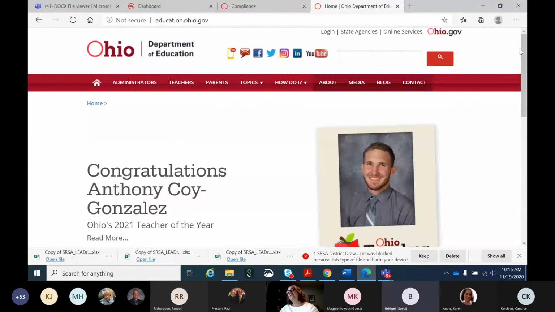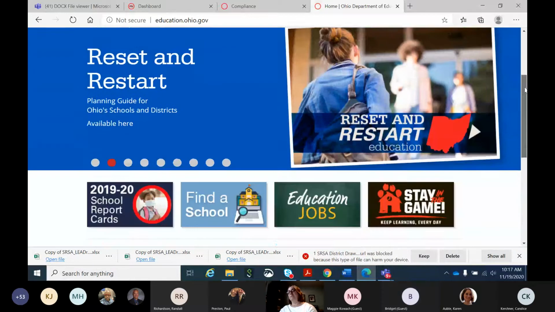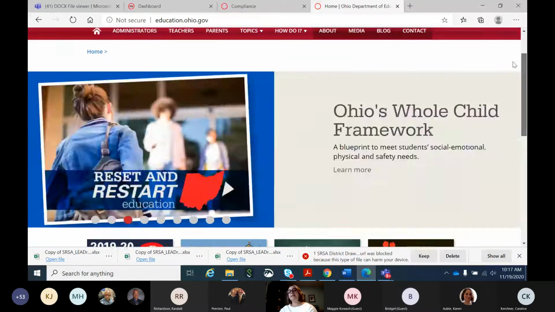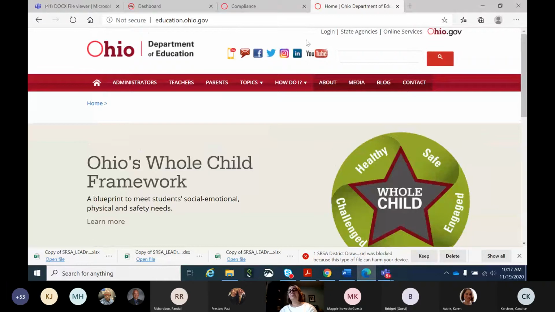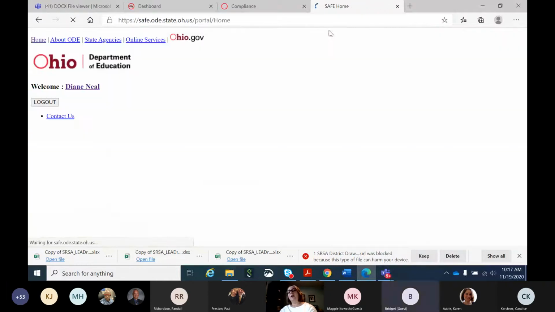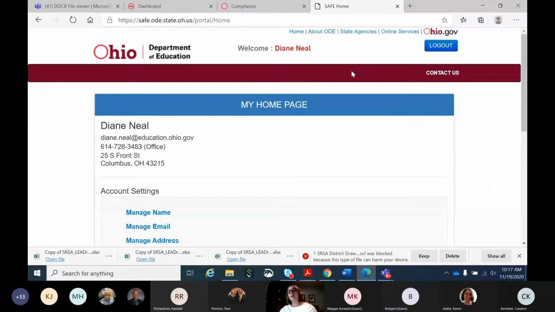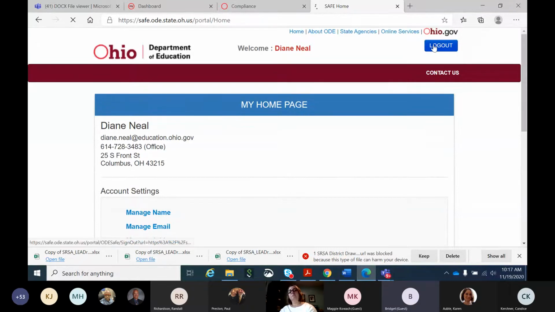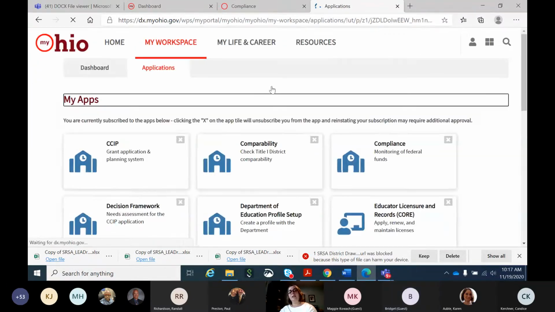How many of you were here and used the One Needs assessment last year? If you used the One Needs assessment, you're going to be very familiar with what we will be using here soon. You're going to make me log out and log in. There we go.